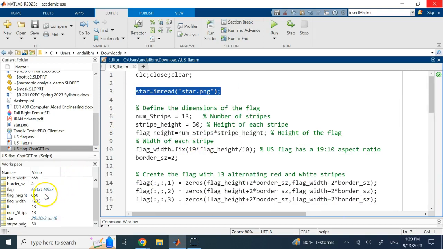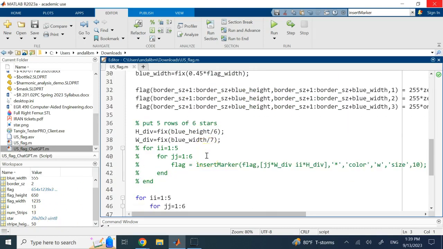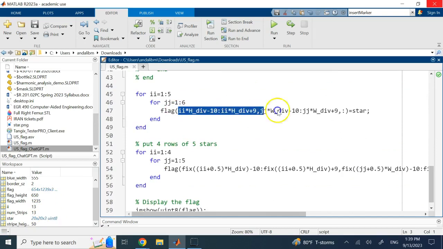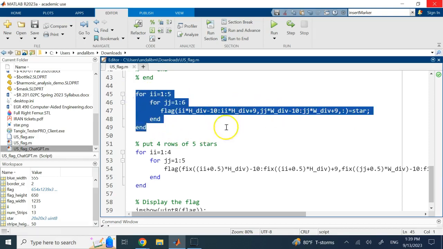As you can see, let me show you. Here you see the variable star is 20 by 20 and 3 channels. So you replace a 20 by 20 by all channels, which is 3. Replace that portion of that image by the star image, which I showed you. Okay, so this should put all of the 5 and the 6 stars.